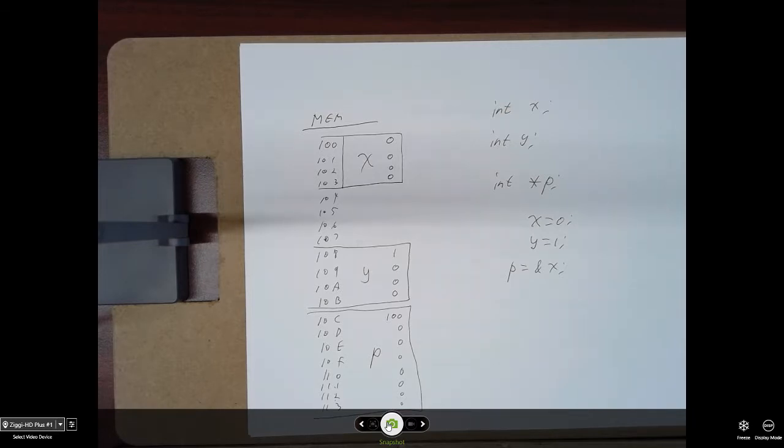So I see some confused looks. So on a 64-bit machine, pointers will be 8 bytes. You usually only use 12 of them, but they allocate 16. Sorry, you only use 6 of them usually, 12 nibbles. If you do this on a 32-bit machine, pointers will be 4 bytes.